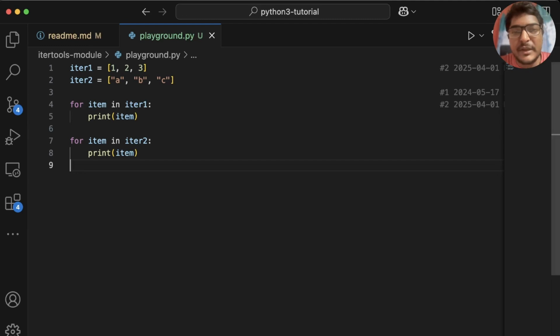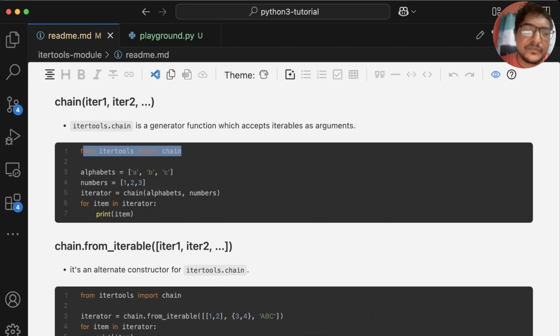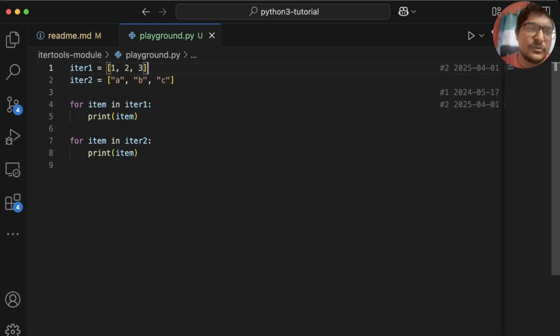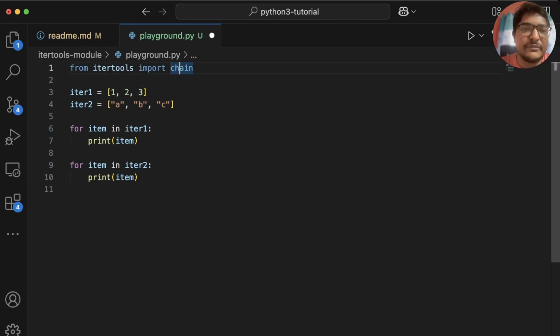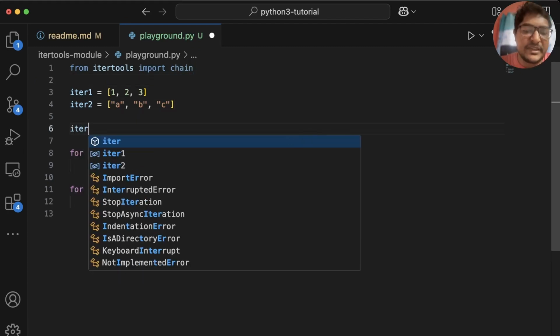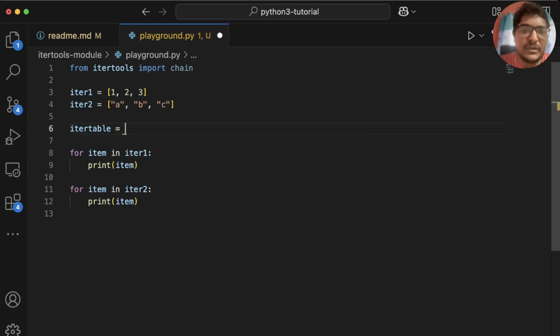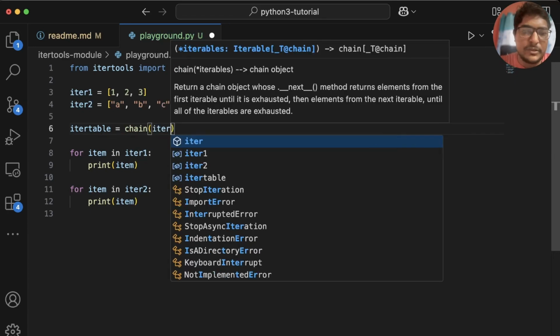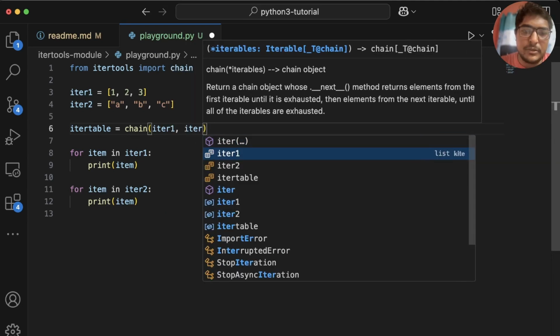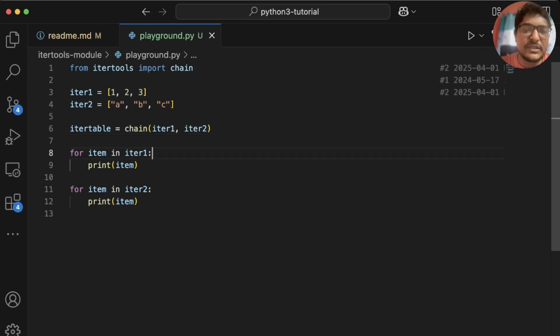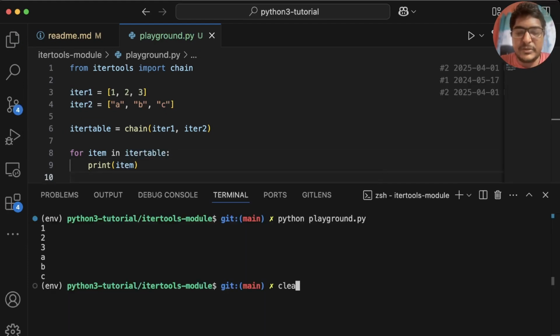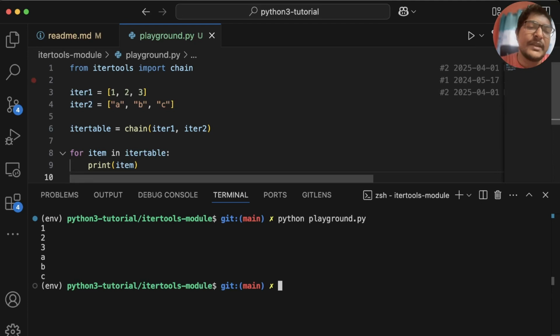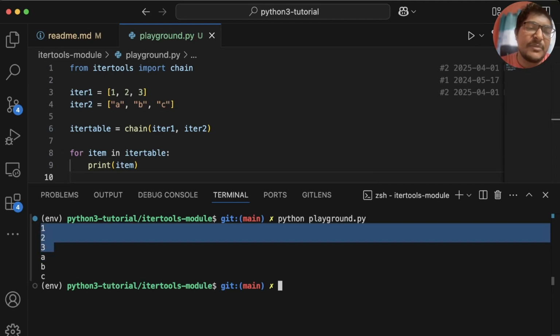Let's say if you want to achieve it using only one for loop, then we need to use itertools chain. So let's copy the import statement from there to here, and we have the chain function, and let's create the iterable equals chain of iter1 comma iter2. So it just creates an iterable, and we can use the one for loop to print all the elements. So let's clear this out and run python playground.py. So now we can see that we got the same output as before.